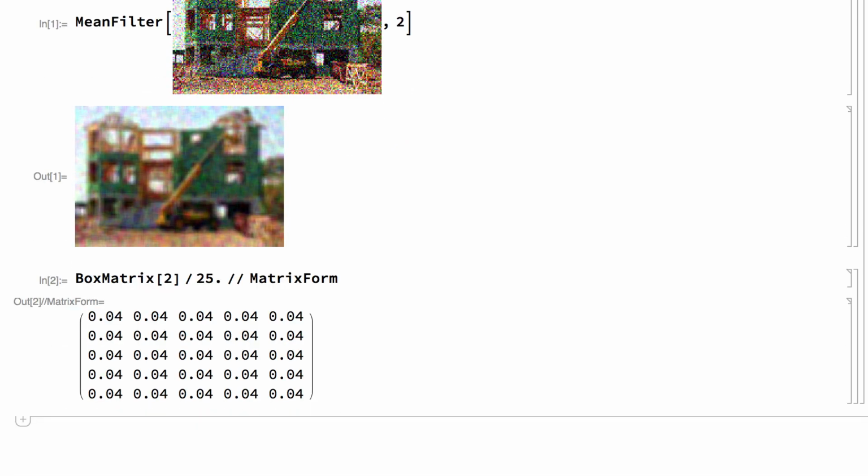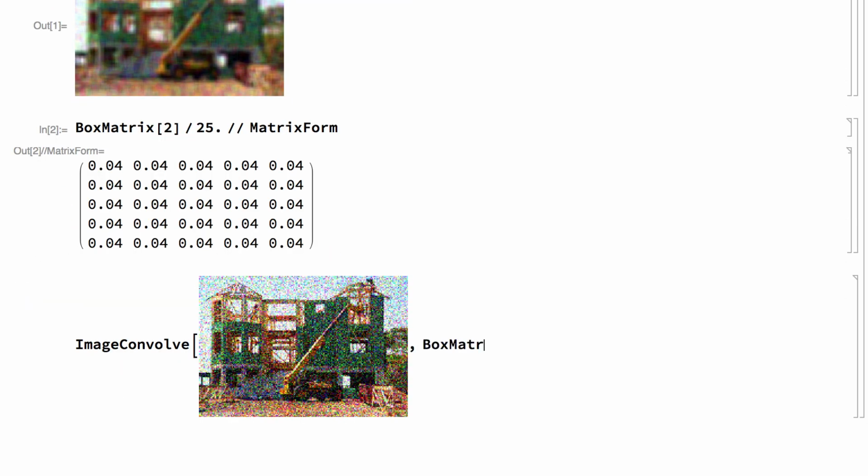The weights are chosen so that multiplying that convolution kernel element by an array of pixel values and adding everything up will give the mean pixel value, which is what is needed for the mean filter. The mean filter is convolution with that convolution kernel, which can be done in the Wolfram language using the ImageConvolve function.